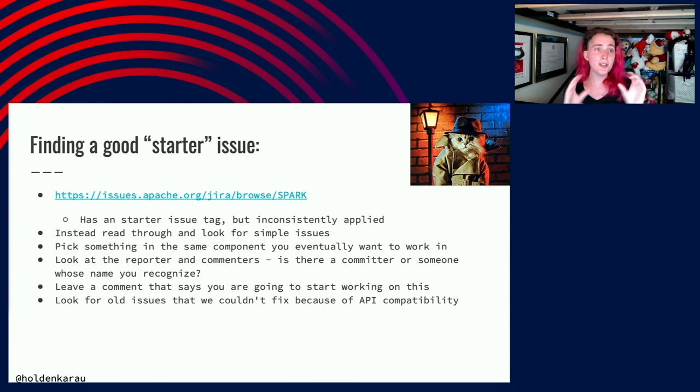And there are some other things that we should also look for in addition to easy. It's really good if the reporter or someone commenting on it is a committer. And you can look at the Spark committer list. You can find that in Google really quickly or on the Spark website. Because if there's a committer who's interested in an issue, once you've got your code ready, there's a good chance that that committer will be available to review it. And that's a lot less work than having to go out and find someone to review it.